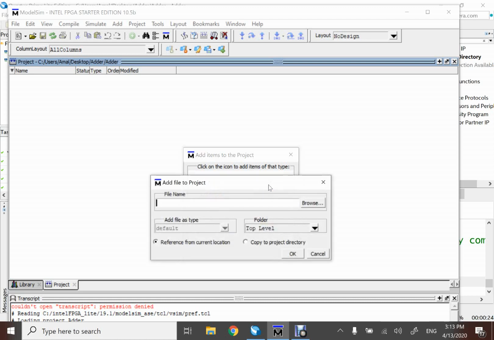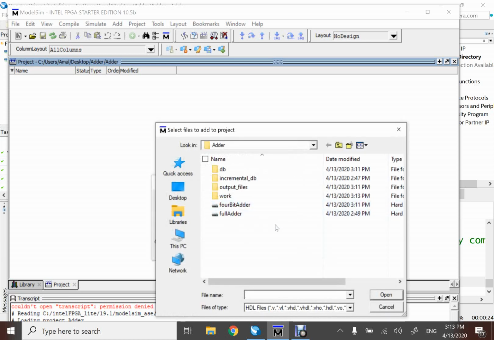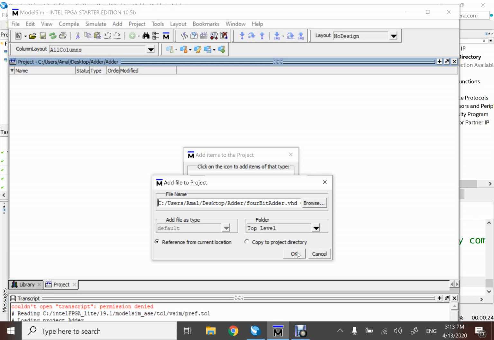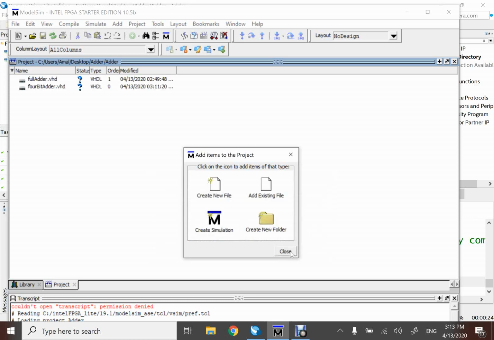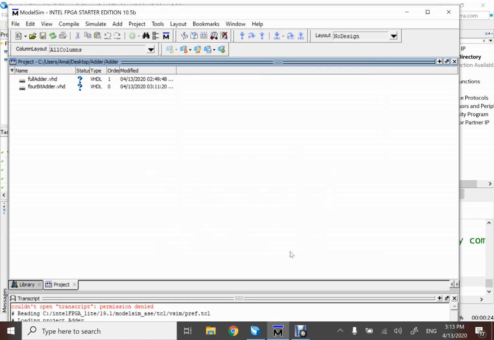So I'll click add existing files, and then click browse. Choose all the files that you've created. You can select them like that, use Control, Shift, whatever. Just make sure you include all of them, and then click open, and then OK. Close this window once you're done adding all the files.